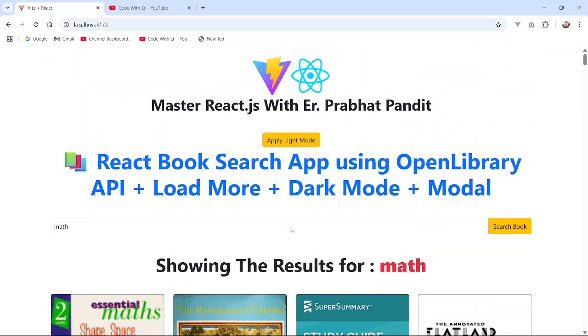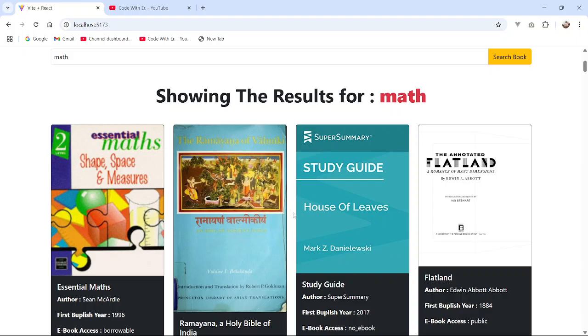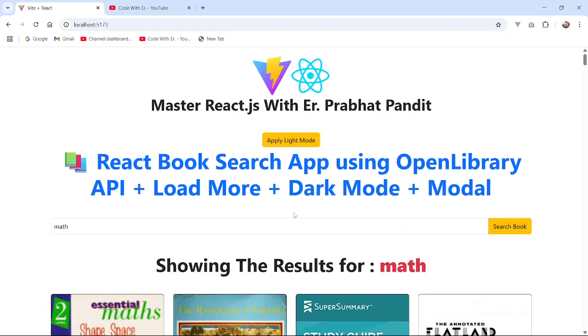But guys, there is an issue here. Whenever you refresh or reload the page, the dark mode is going to vanish. We don't want this; we want a persistent feature. Even if the user refreshes or reloads the page, our dark mode should remain there. For this we have to use the useEffect hook to achieve this feature.